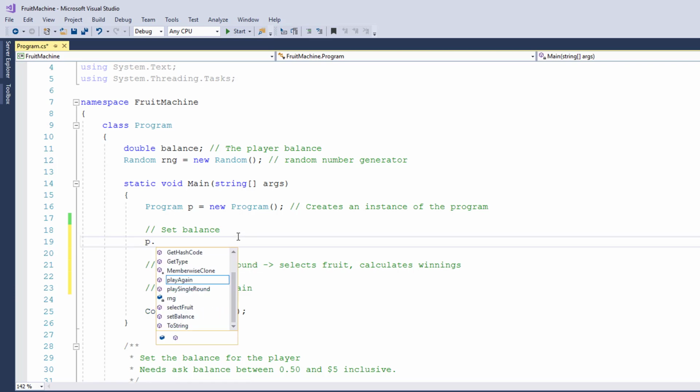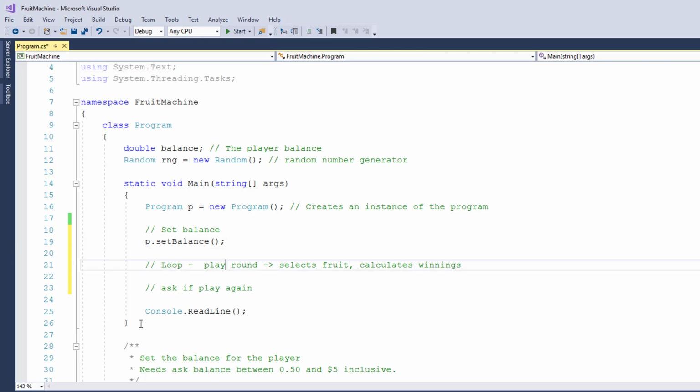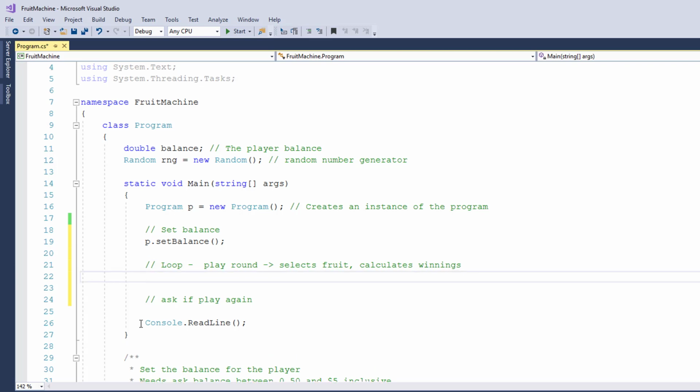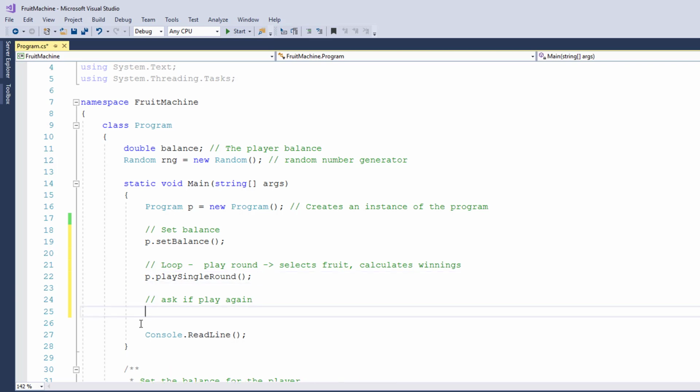So let's get this running. I'm going to set the balance. Okay, I don't want to set the balance there. So let's play a single round. I'm going to run a single round, and then let's ask if we want to play again.